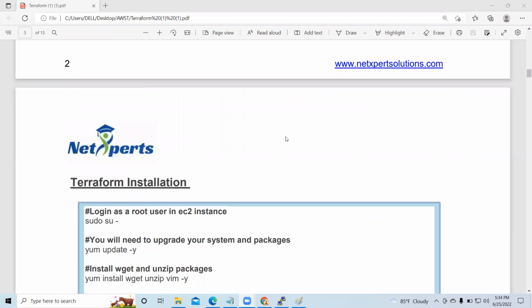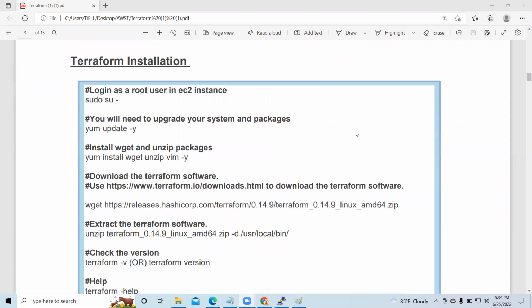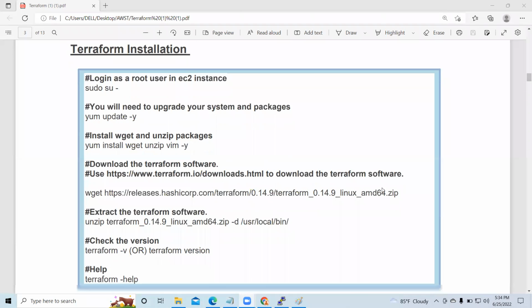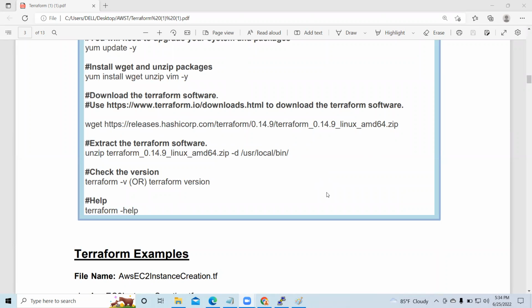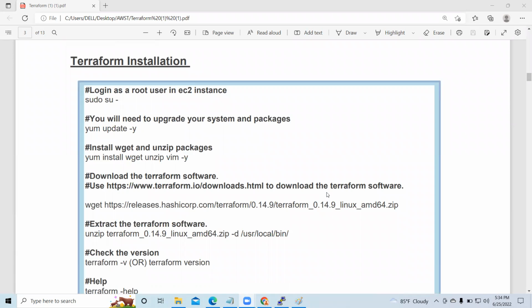Now, first of all, let's see the Terraform installation. If you want to install Terraform, these are the steps, guys. First of all, update the server, then install the software, then download Terraform and copy it. That's all. Very simple. Installation is 5 steps, guys. Right. Now let's install Terraform.